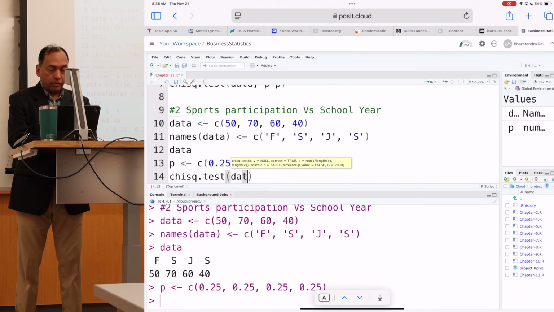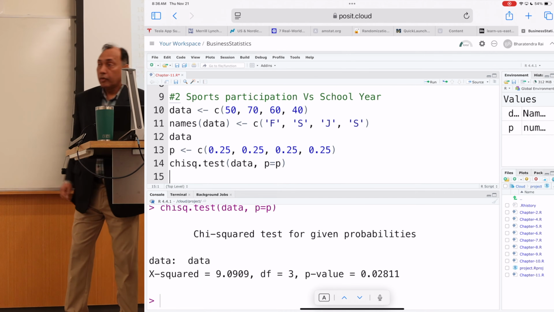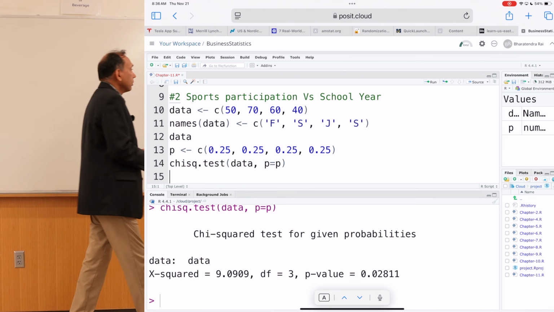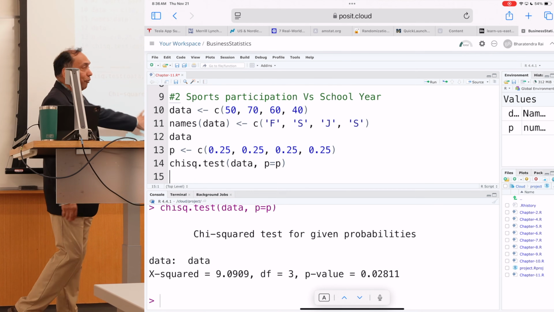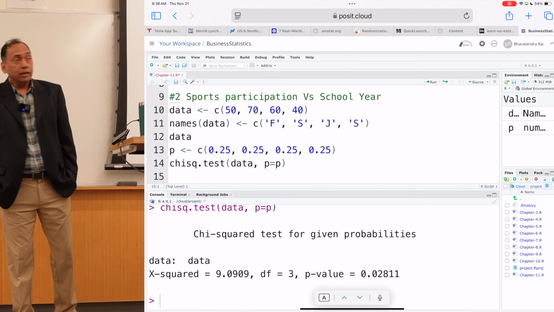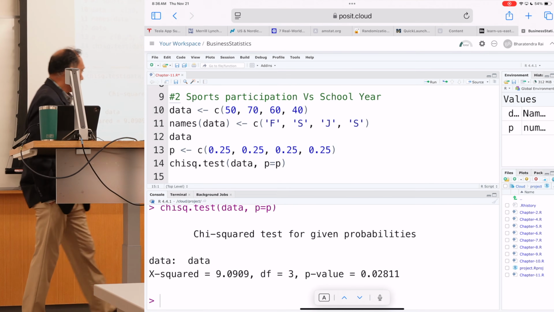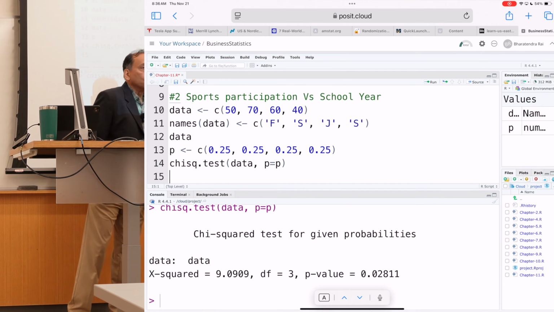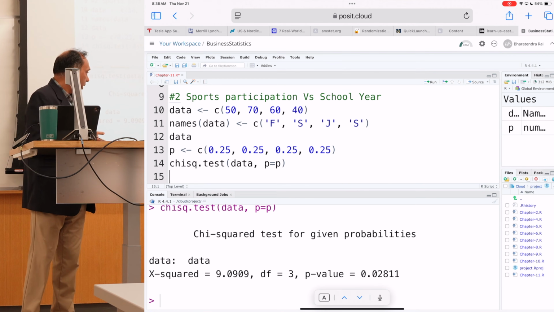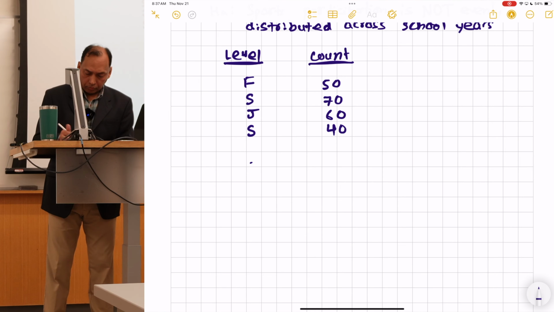Chi-square, our data is data and probabilities are in p. So p equals p. And in no time, it does the chi-square test for you. So this is called the goodness of fit test. And once again, this value is small, 0.02. Or if you round this to 3, so 0.03.